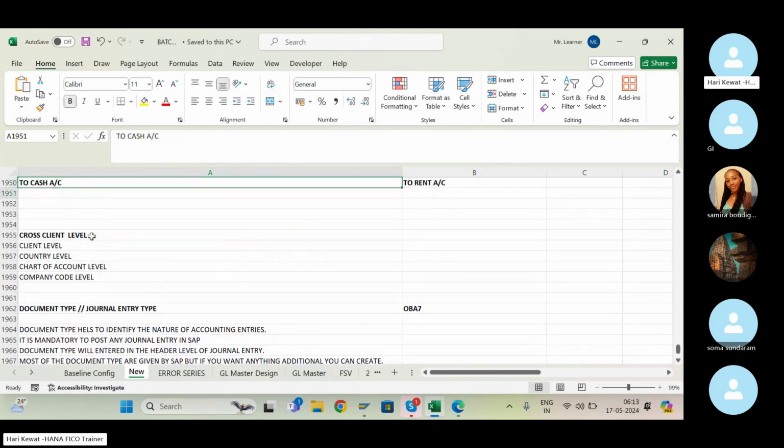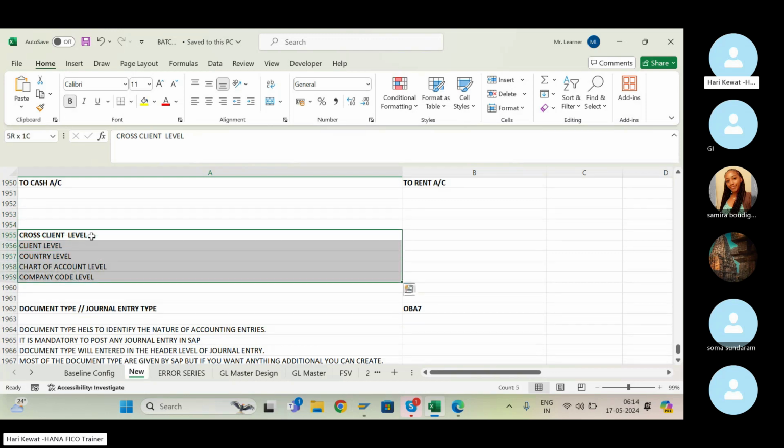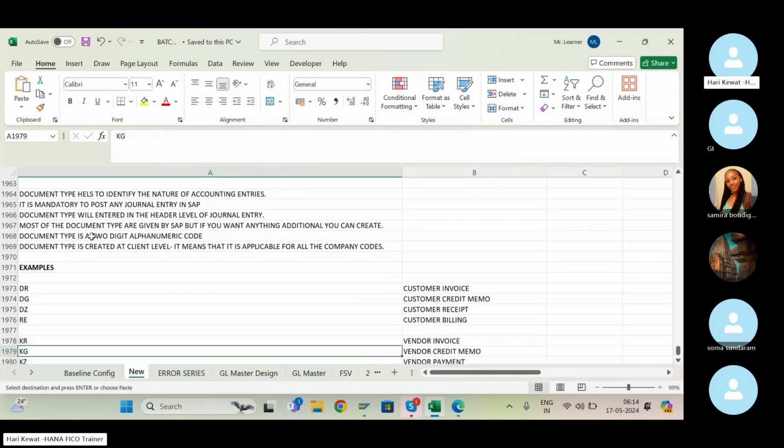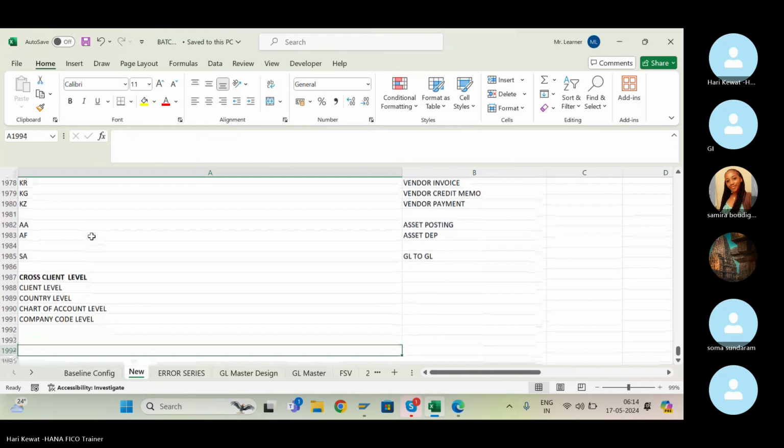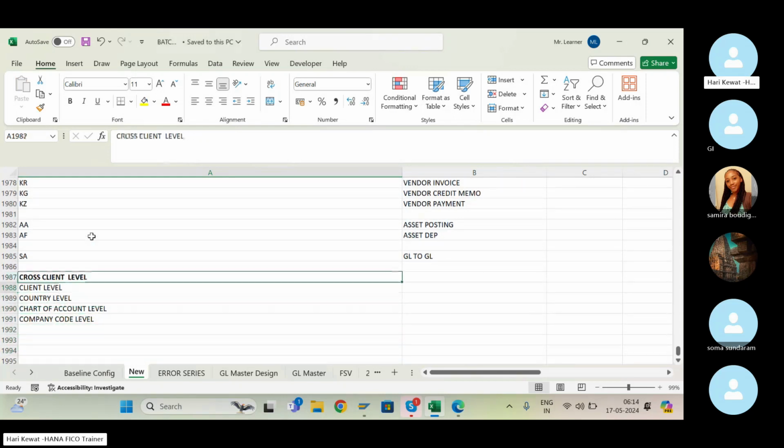So I have told you, in SAP, these are the levels when you do the configuration. I have already taught you. There is something called cross client configuration. Cross client configuration means, let's say you have a development system, and in the development system you have client 100 and 200. If you do configuration in client 100, by default it will be available in client 200. So with cross client configuration, you need to be a little careful.